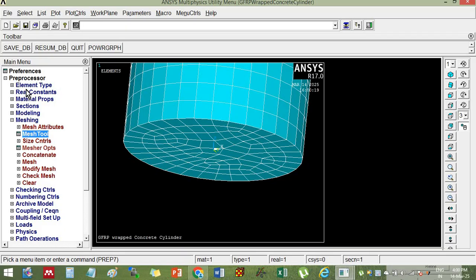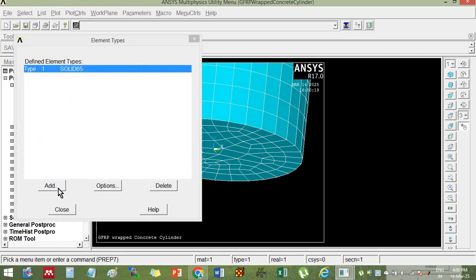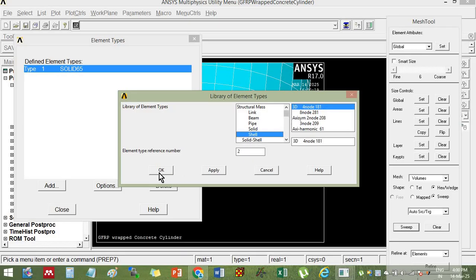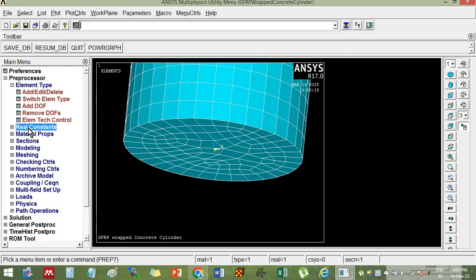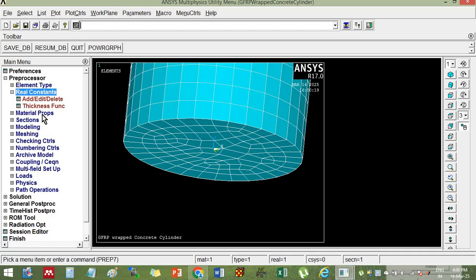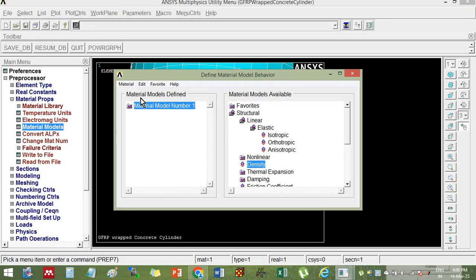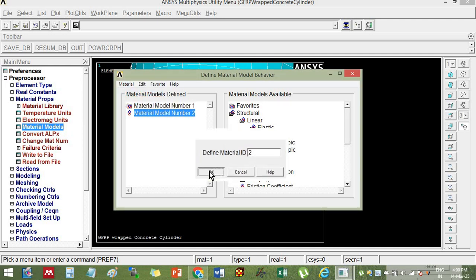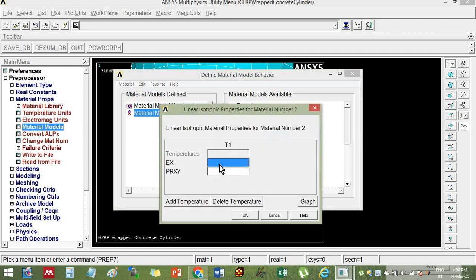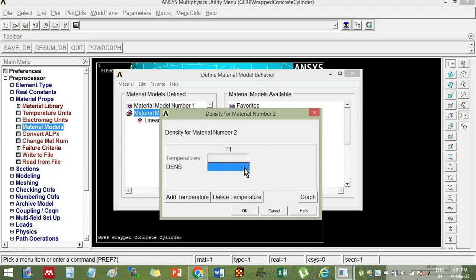So here let me click element type, add, and you go adding a shell element, click OK, then close. Then a real constant is not necessary for the shell element. Go to material properties, material models, new model which is 2, click OK. Then you click isotropic. The approximate value of Young's modulus of elasticity for GFRP wrap is 80,000 MPa and Poisson's ratio is 0.25. I assume these values to be elastic and proceed further. And density is 2000 units. Click OK.